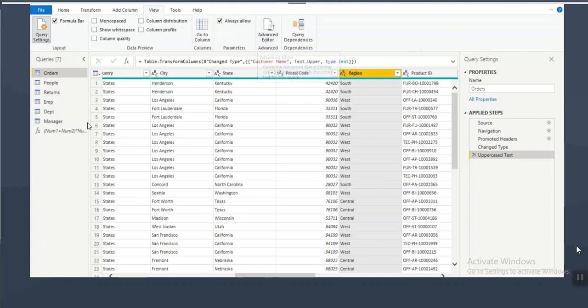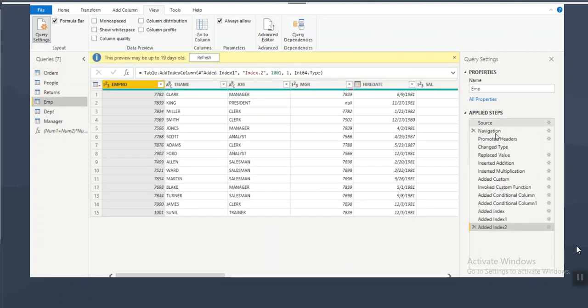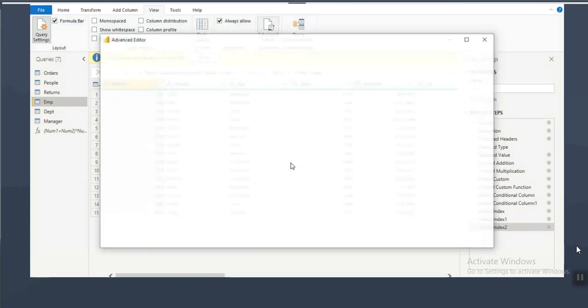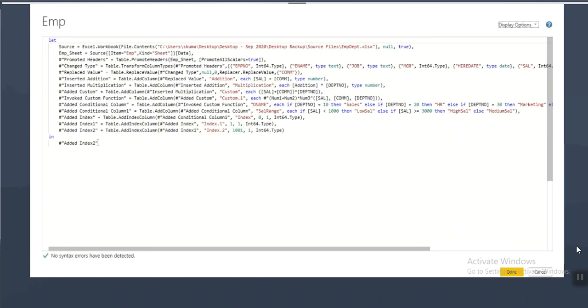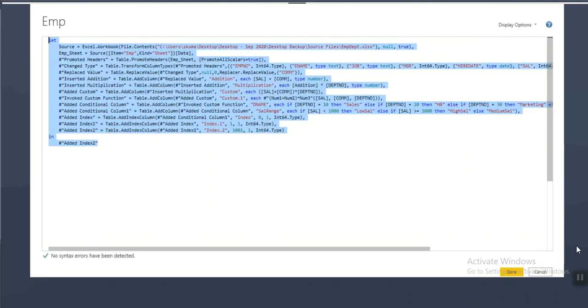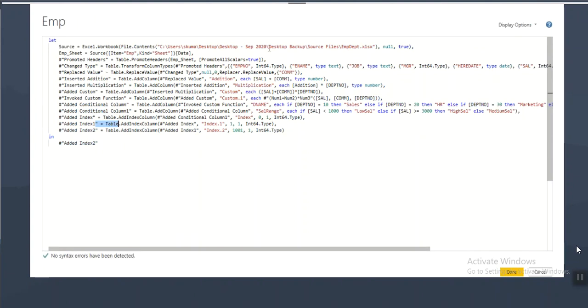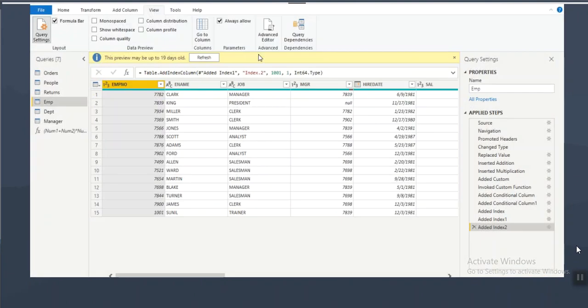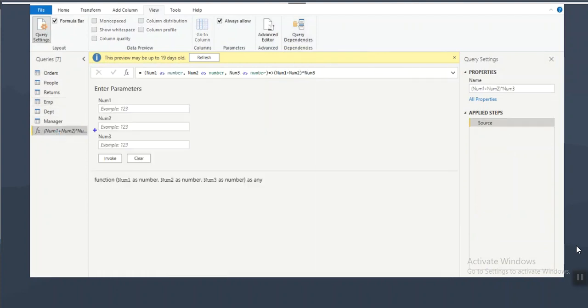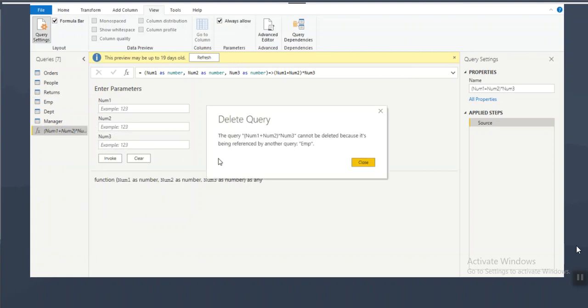Advanced data. If you want to see the complete M language code on any table, I have a lot of steps here. I want to see what M language code it is writing for all the steps in one place. I can go to advanced data. I can see the complete M language code on the table, what M language code it is writing for each step, and how many steps I have. Then query dependencies. So I want to delete this function. First, you are using this function in the EMP table. If you are using this function in the EMP table, it is not possible to delete. Look at this, right click on it, delete. It will not allow you.